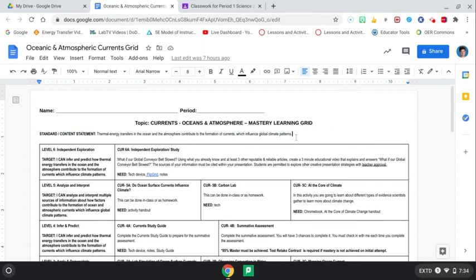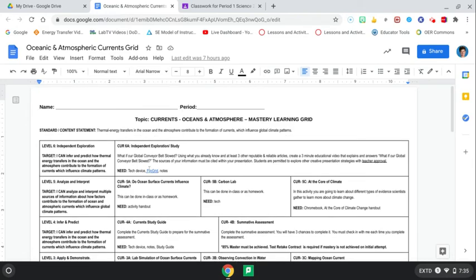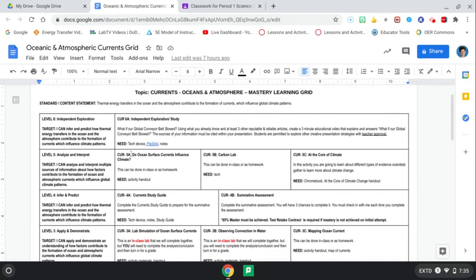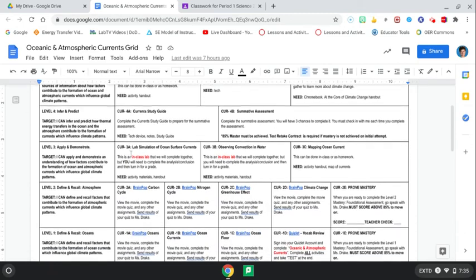This grid, we're going to start it before Christmas, and then take a break at Christmas break, and then probably do it maybe 2 more weeks after Christmas. Probably would be my guess, but really it kind of depends on how fast or slow we work in the classroom. So there are 6 levels, and we're going to start at the very bottom.